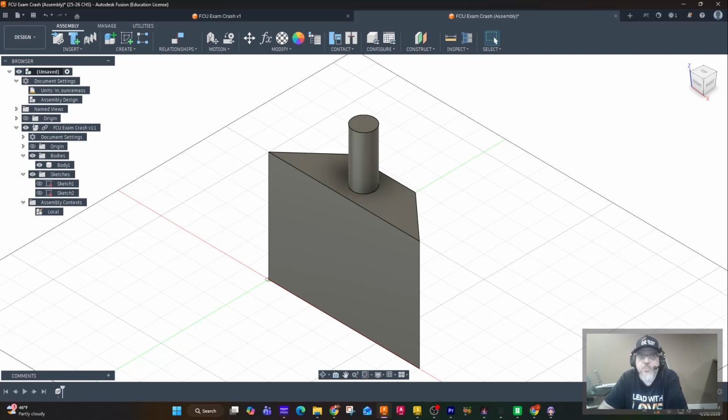Sketches are the blueprints, and they're used to create 3D features, which are bodies. Those are their own separate folder. Sketches do not reside in bodies in Fusion. Bodies are your 3D shapes.